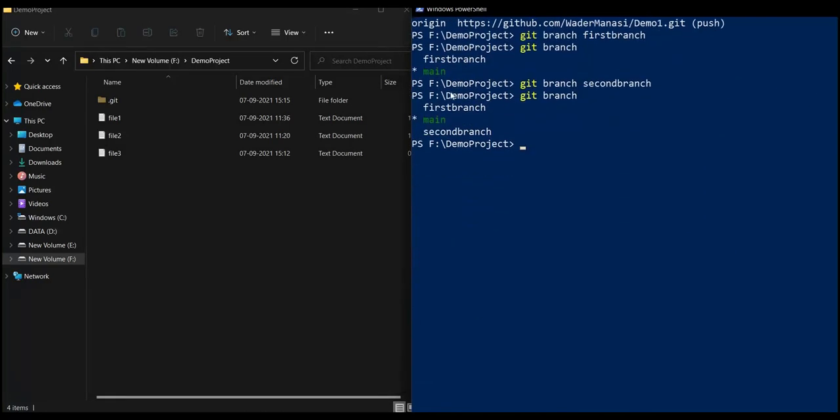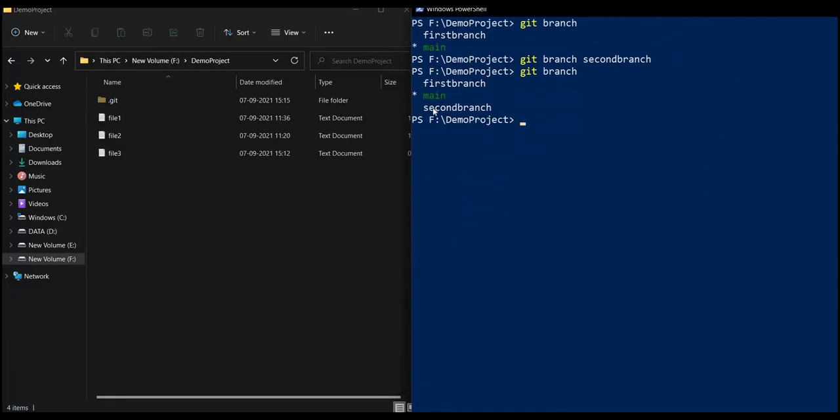It will display the list of branches: first branch, main, and second branch. This star indicates that we are currently on the main branch. Okay, so if you want to shift onto another branch, there is a command called git checkout. Add the name of the branch you want to switch your work to. In this case, I am writing first branch.